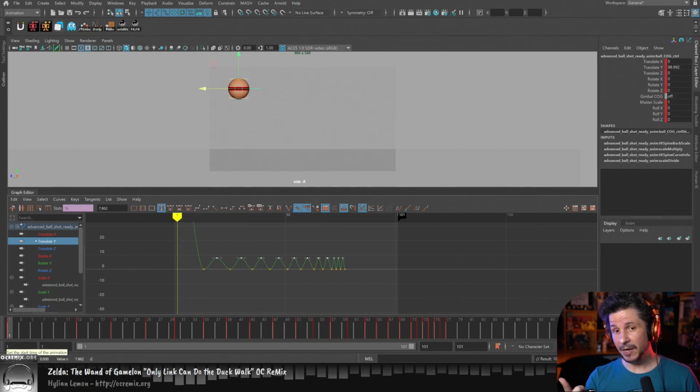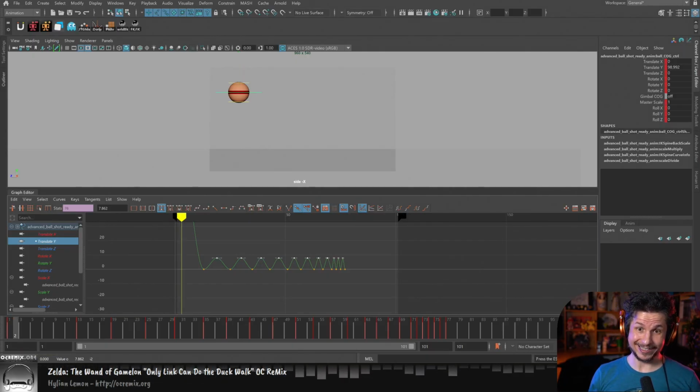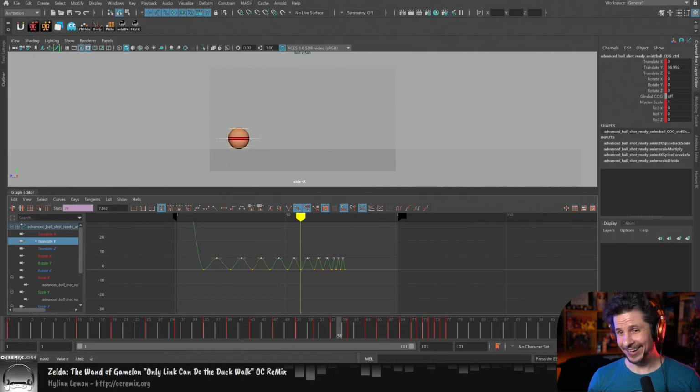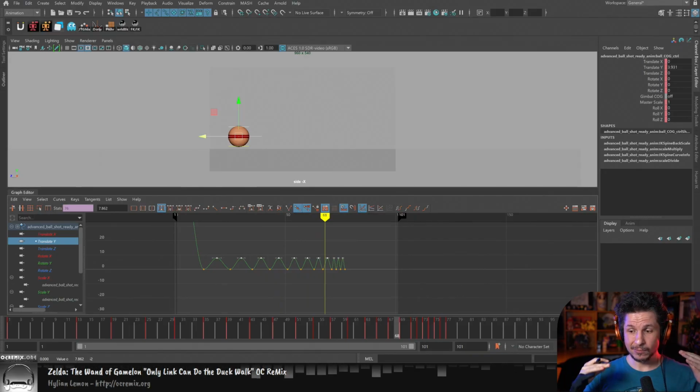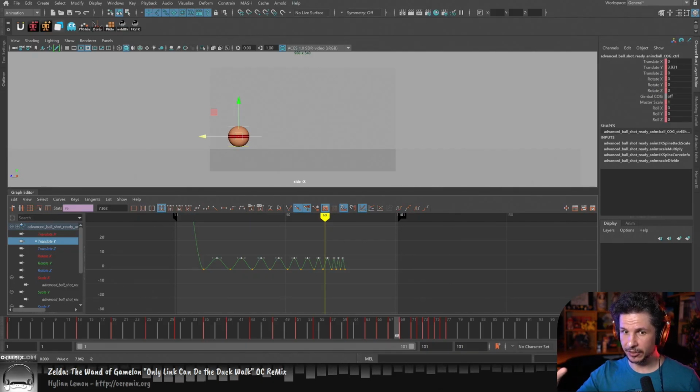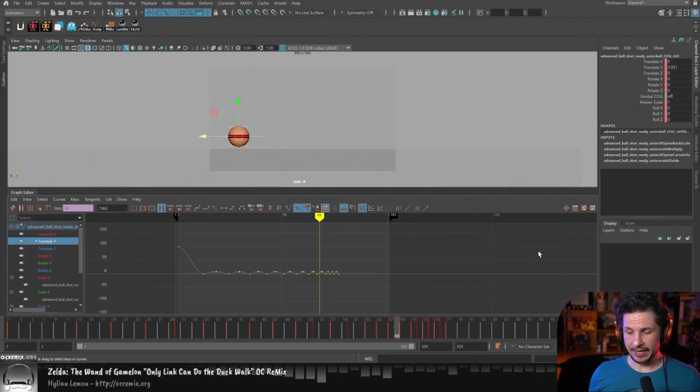So I studied my reference. I got my timing from my reference. And now I've essentially got the core of my bounces in here very quickly. Does it look good? Let's see. No, it doesn't look good at all. It looks like garbage. So what do we need to do now? We just need to, again, think of the mechanics of this, and this is where studying your reference is very important. And we need to get those elements in there.